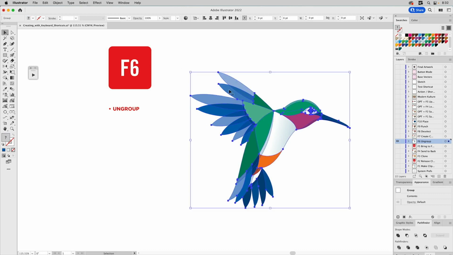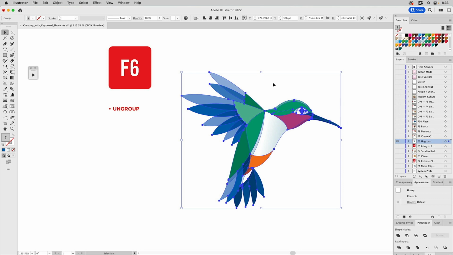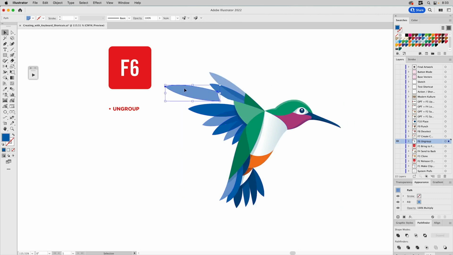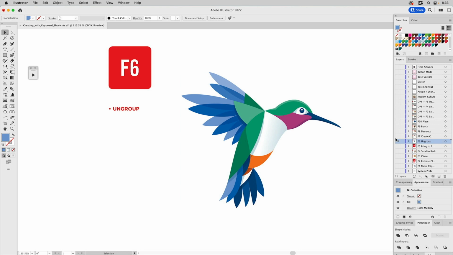So once something is grouped like this, I can move it around, that's why you'd want to group it. I can hit F6, and now it's ungrouped. I can go in and move stuff. So that's what ungroup is. I use this all the time, mainly because I couldn't remember the command for it.